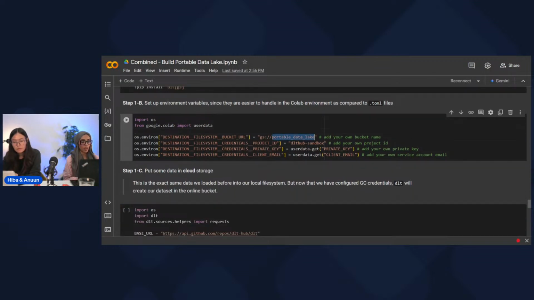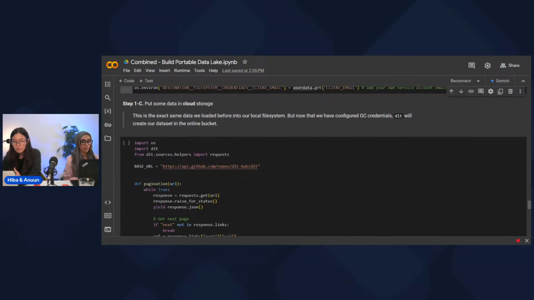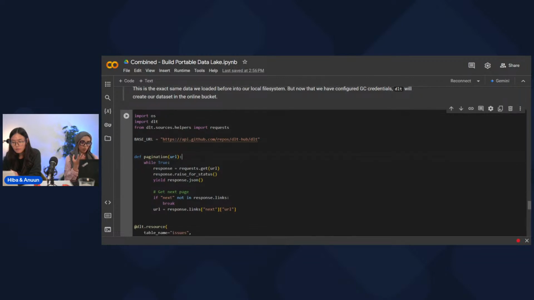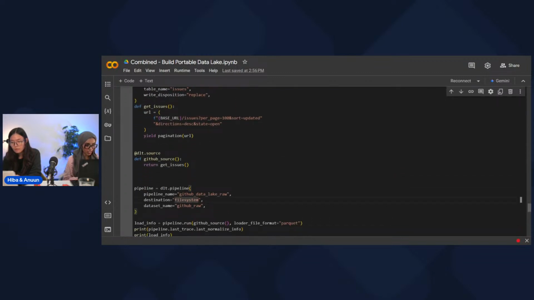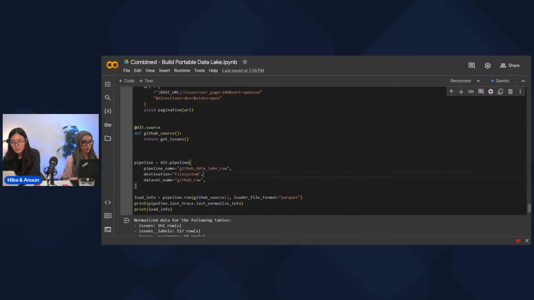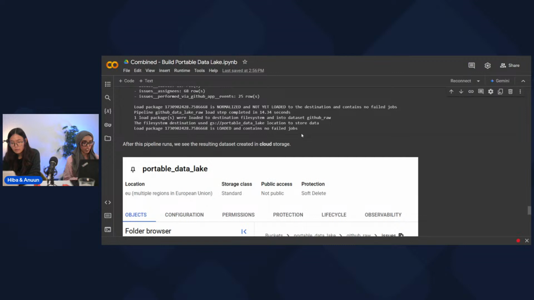Yeah, and we have a bucket called Portable Data Lake and the rest of the credentials that we put in. And now we have the exact same code that we ran for dumping your GitHub issues into your local file system. We'll just use the exact same code, also write destination. But since you've now set up credentials, DLT will know that your file system is indeed online. So you can run this and you can load all of your data.